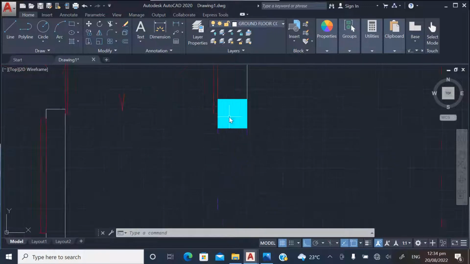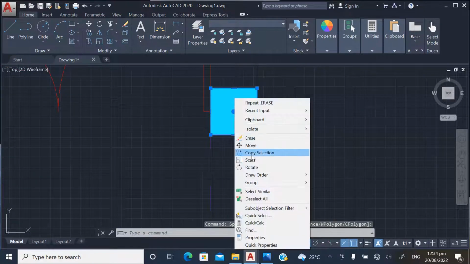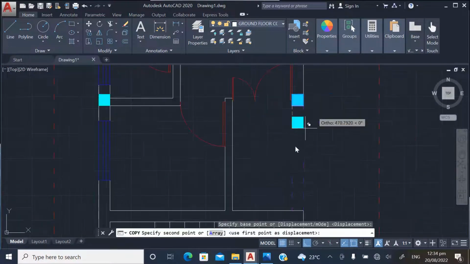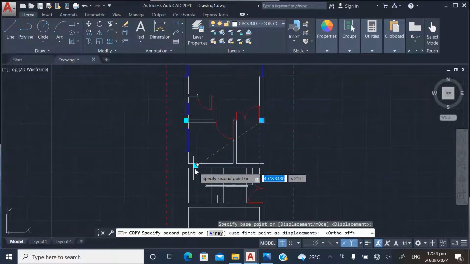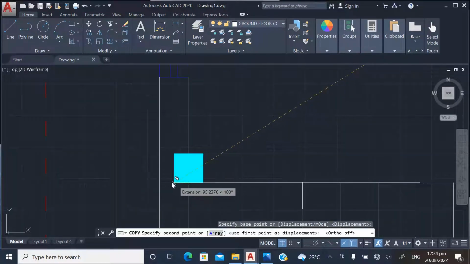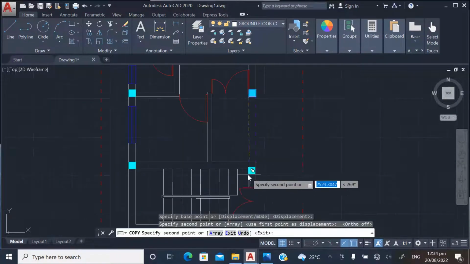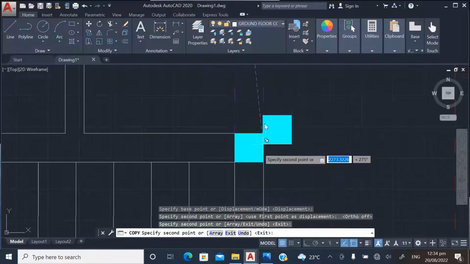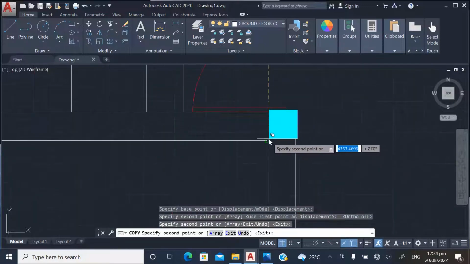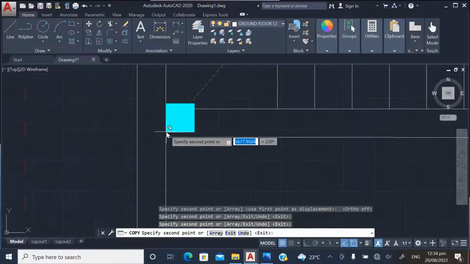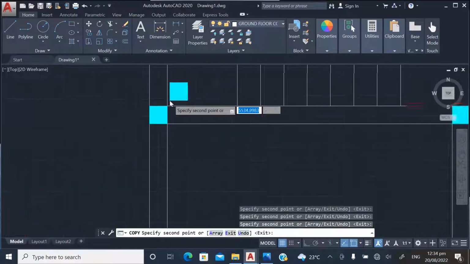Alright, so I can equally continue and say copy selection, then I can switch off this for now. So I can drop a column at this corner. I can drop a column at this corner. I can drop a column here. I can drop a column at this corner.